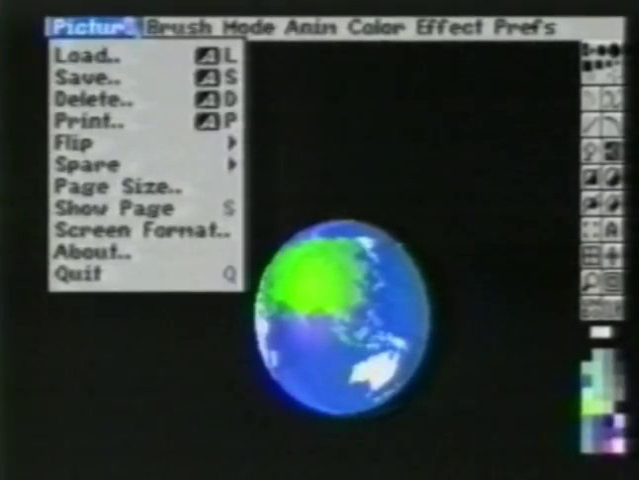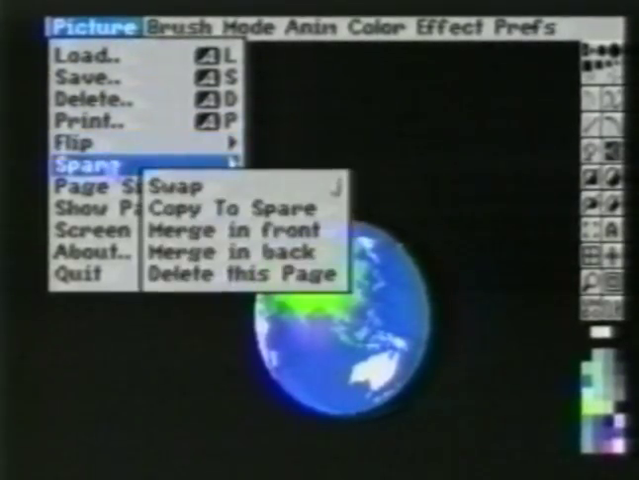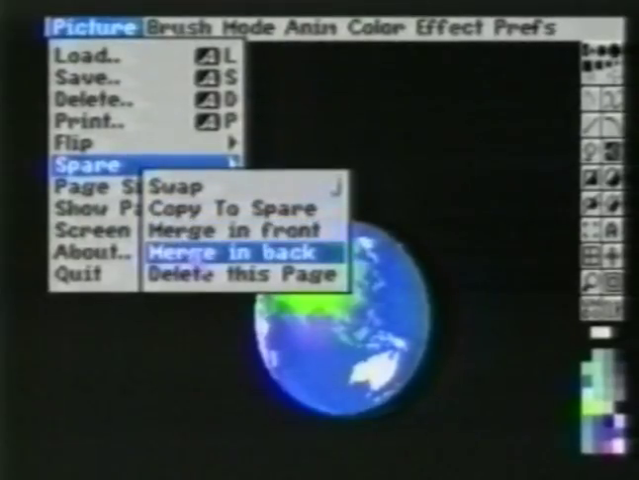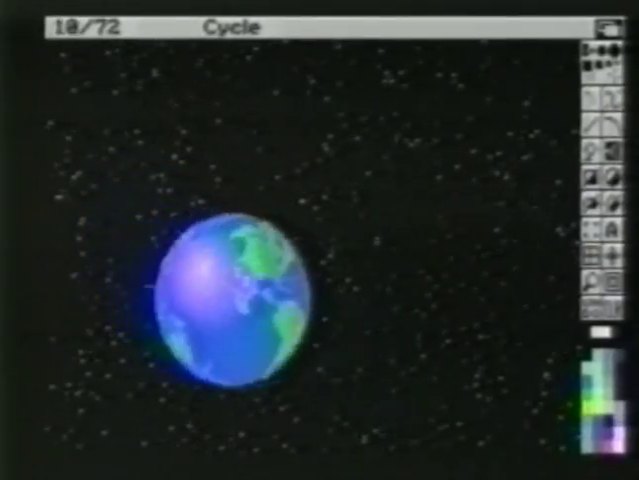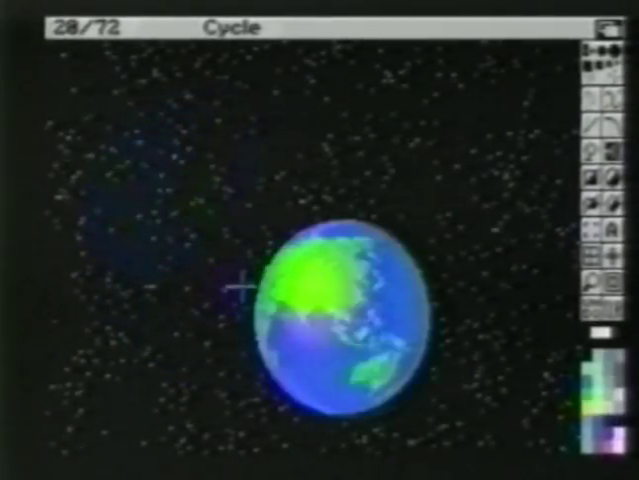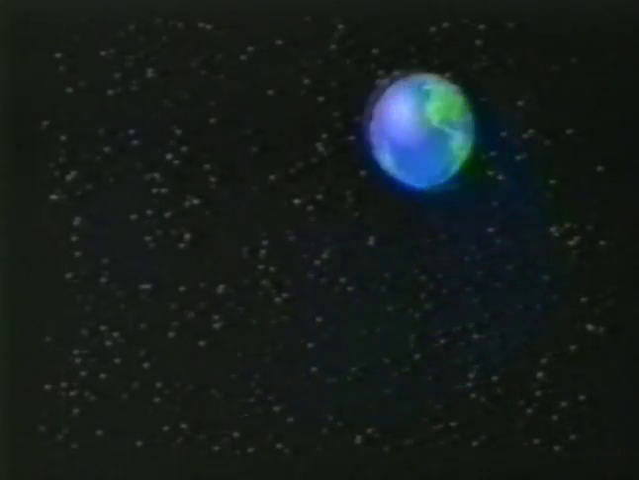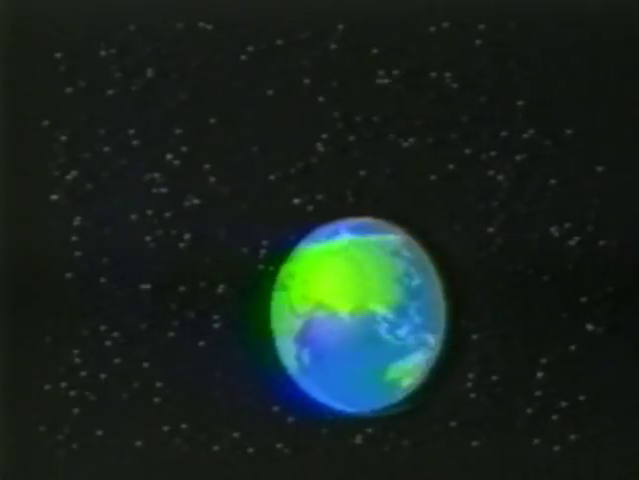We'll return to our animation and from the picture menu choose spare, merge in back. Select all frames and the star field will be stamped behind all frames of the animation. When we play the animation back, it looks just like the Earth spinning in outer space. Well, I hope not.